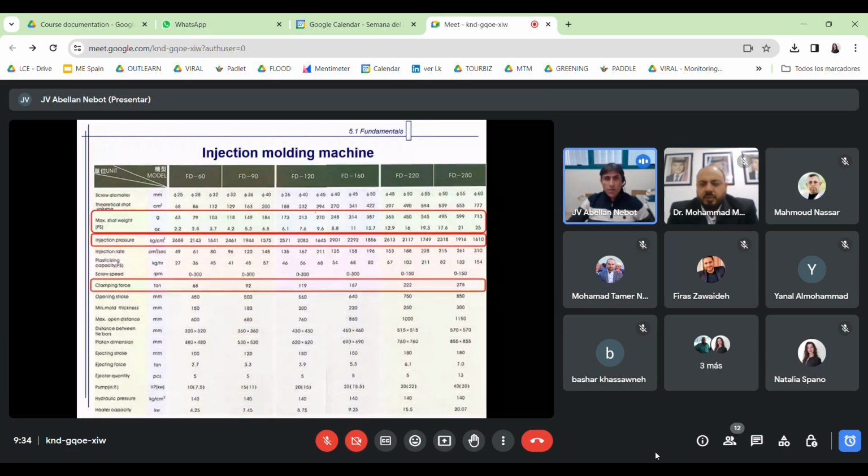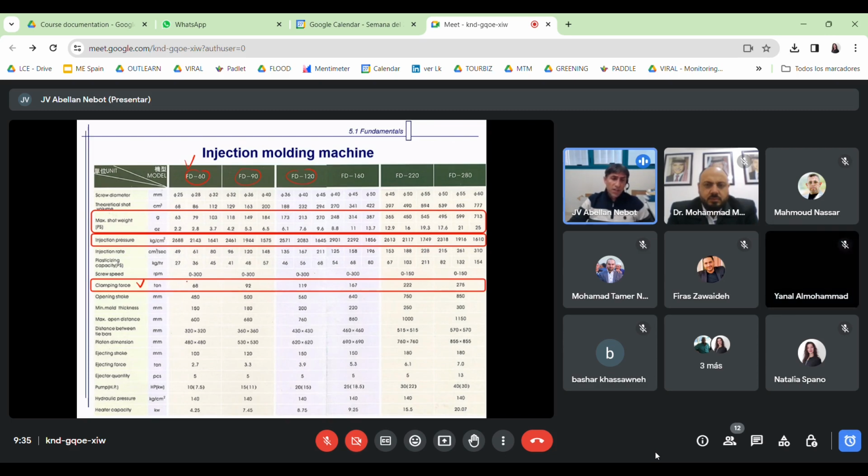So this is an example. These are different injection machines. This is a model. These are from a Chinese manufacturer. Okay, so this is on the website. You can see there are different models, and here you have all these specifications. Here we can see the clamping force. That is one of the key characteristics that I said before.